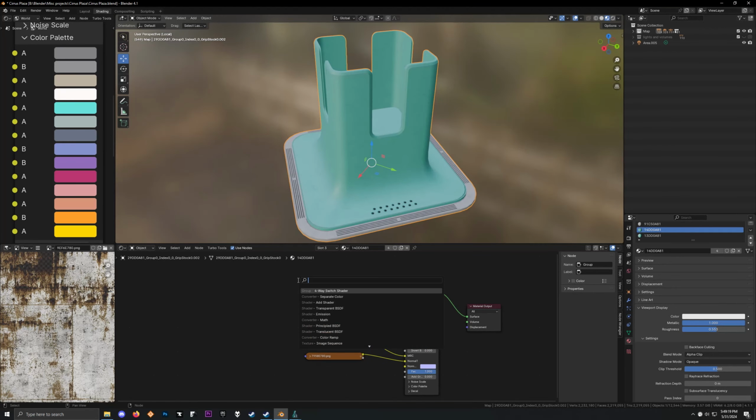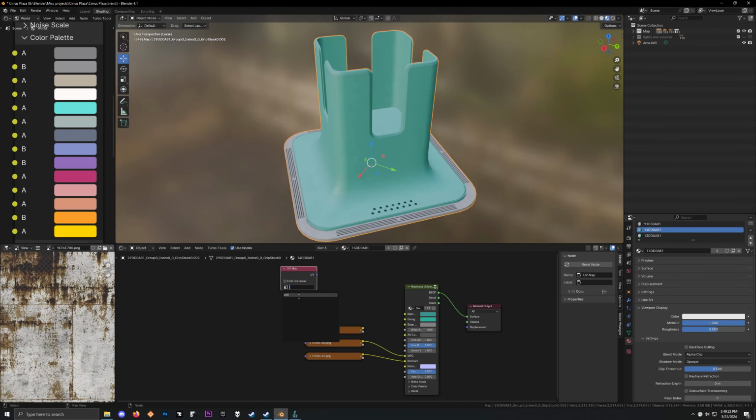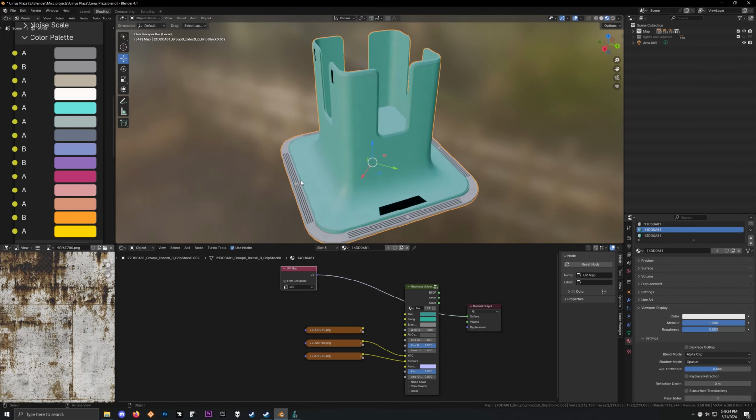All right. So UV map. We take a look at this. We take a look at a material that isn't just the little dots. This one.